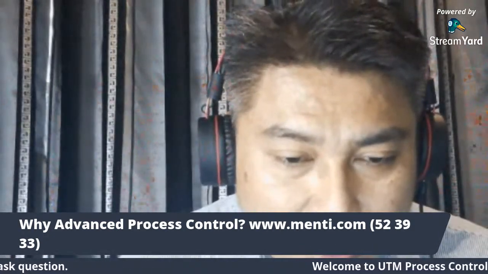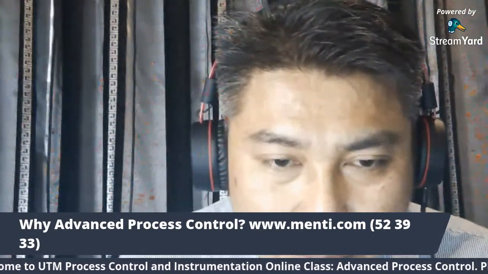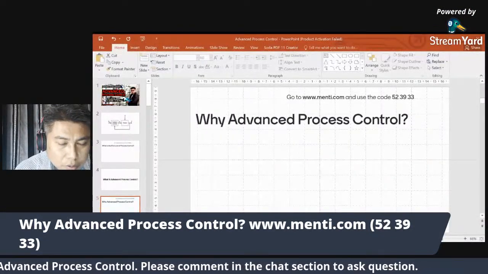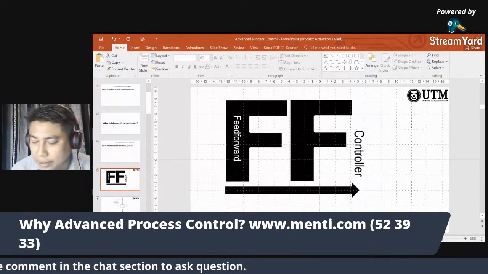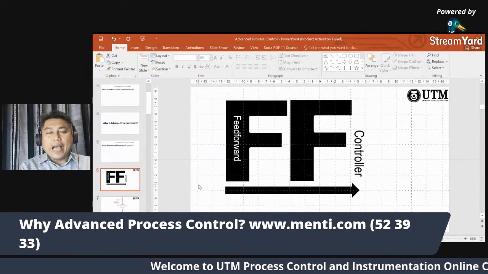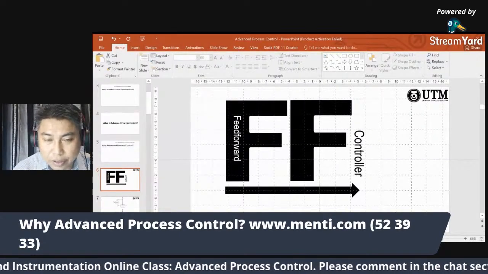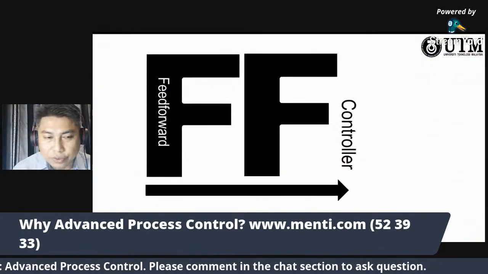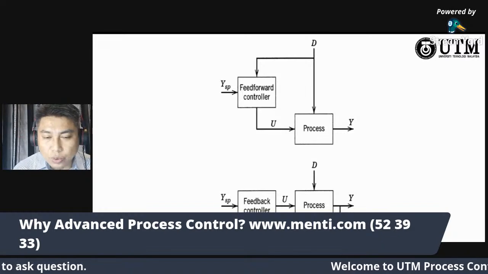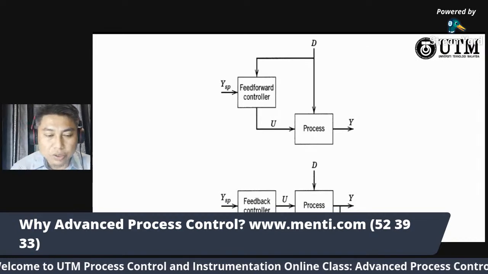So thank you, guys. Then we continue with our slide. We look first at one type of enhancement of the feedback controller, which we call the feed forward controller. So this is the block diagram of the feedback controller and also the feed forward controller.